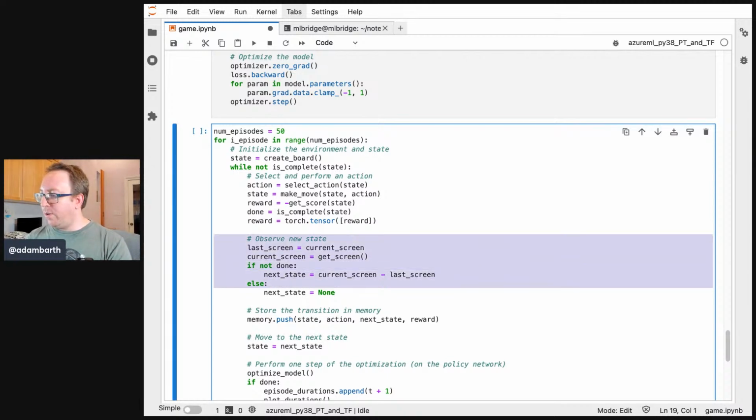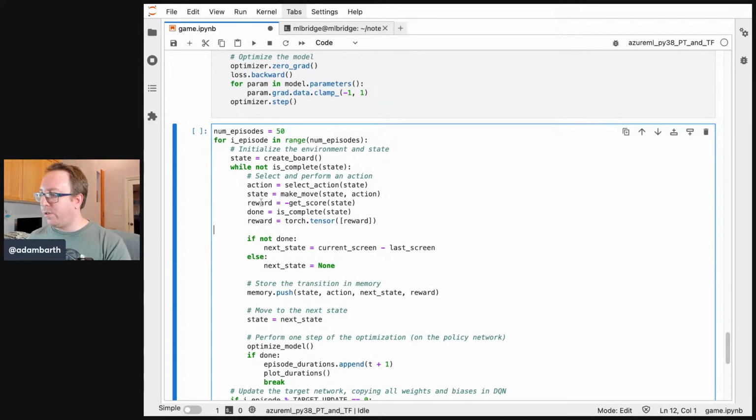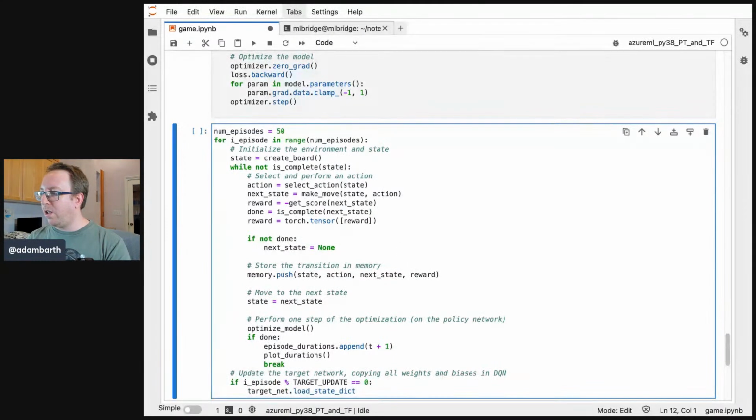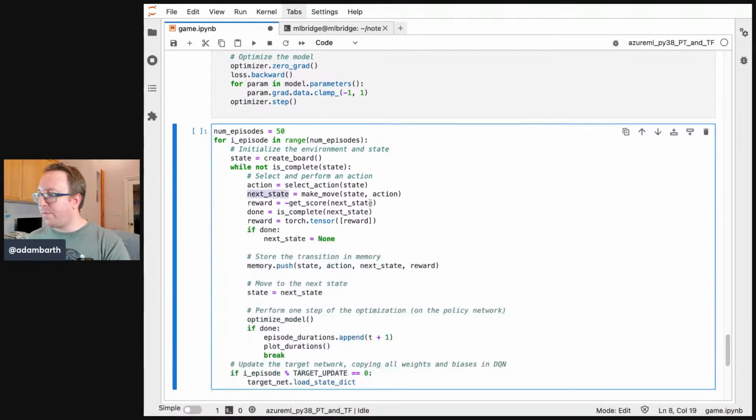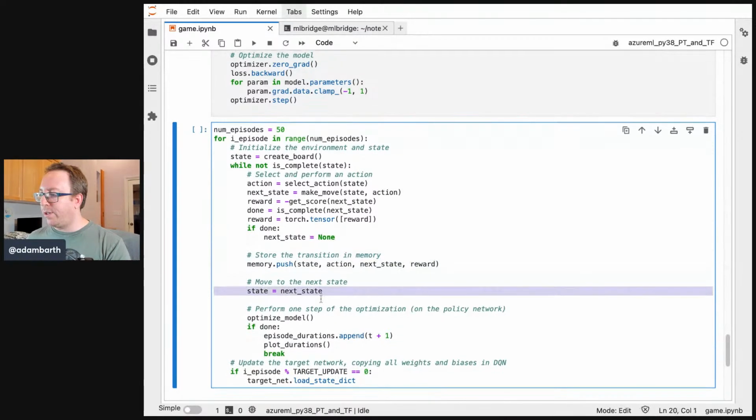Observe the new state. We don't have to do any of that. Okay, if next state is, so let's call this next state. Score is complete, blah, blah, blah. So if it's not none, let's set the next state to none. All right, so if we're done, set the next state to none. That seems sensible. Okay. Push this thing into our memory. So we need to remember the state that we were in when we started, the action we took, the next state that we arrived at, and the reward that we got. Great. Advance to the next state.